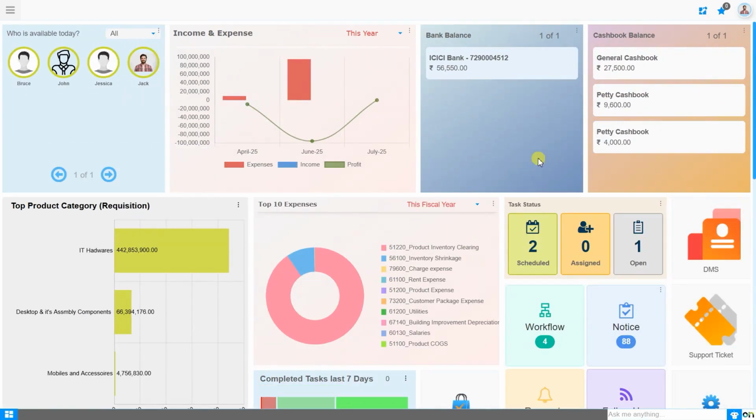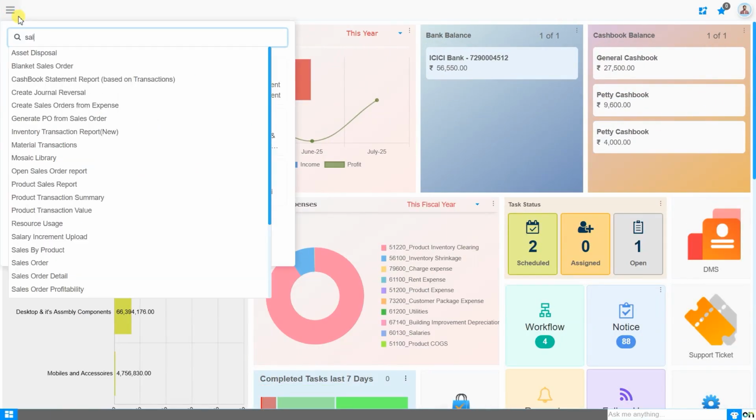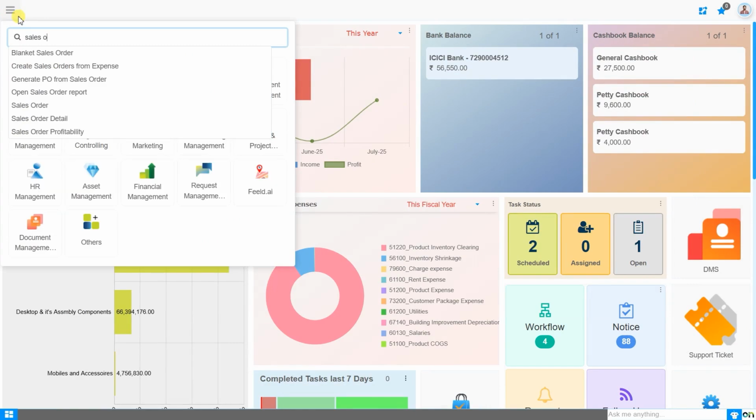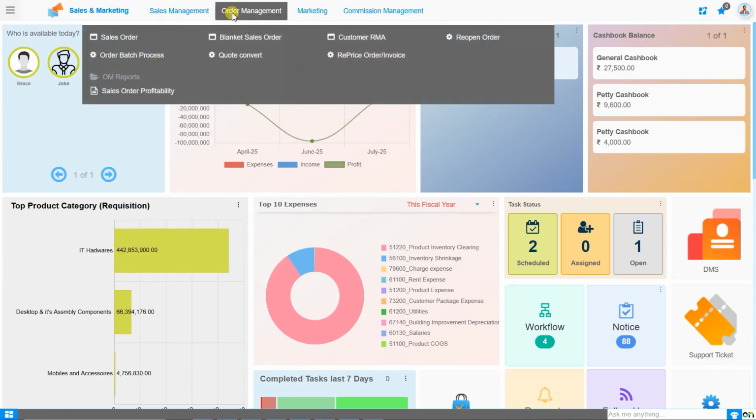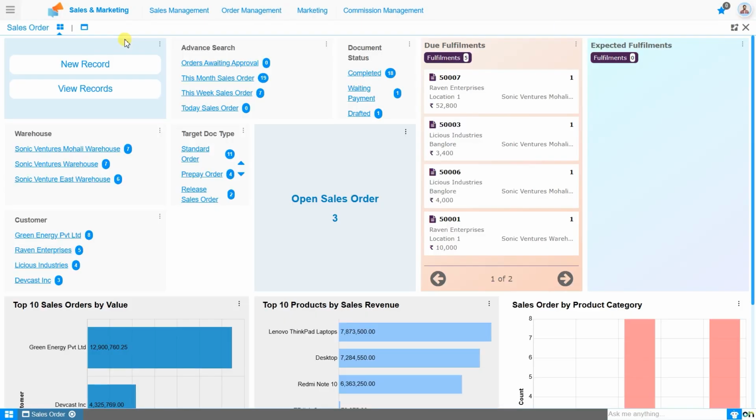To open the sales order screen, you can either search for sales order in the menu search utility or navigate to Sales and Marketing. Within Sales and Marketing, go to the Order Management module. Here you will find the sales order screen. Click on Sales Order, and the sales order landing page will appear. On the sales order screen, you will see mosaics and charts, as discussed in our previous sessions on sales management.